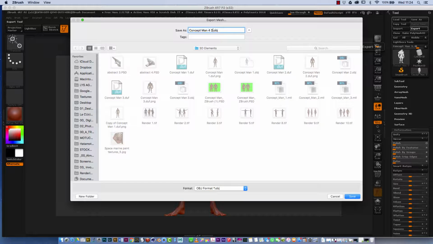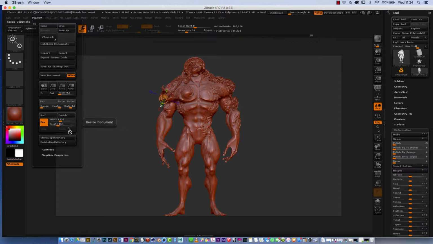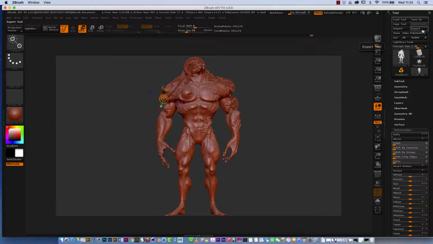Now when you export here on the right hand side, you can see that I'm exporting as an OBJ. Okay, so what I've done is I've exported the figure, and now I'm going to create a new canvas.